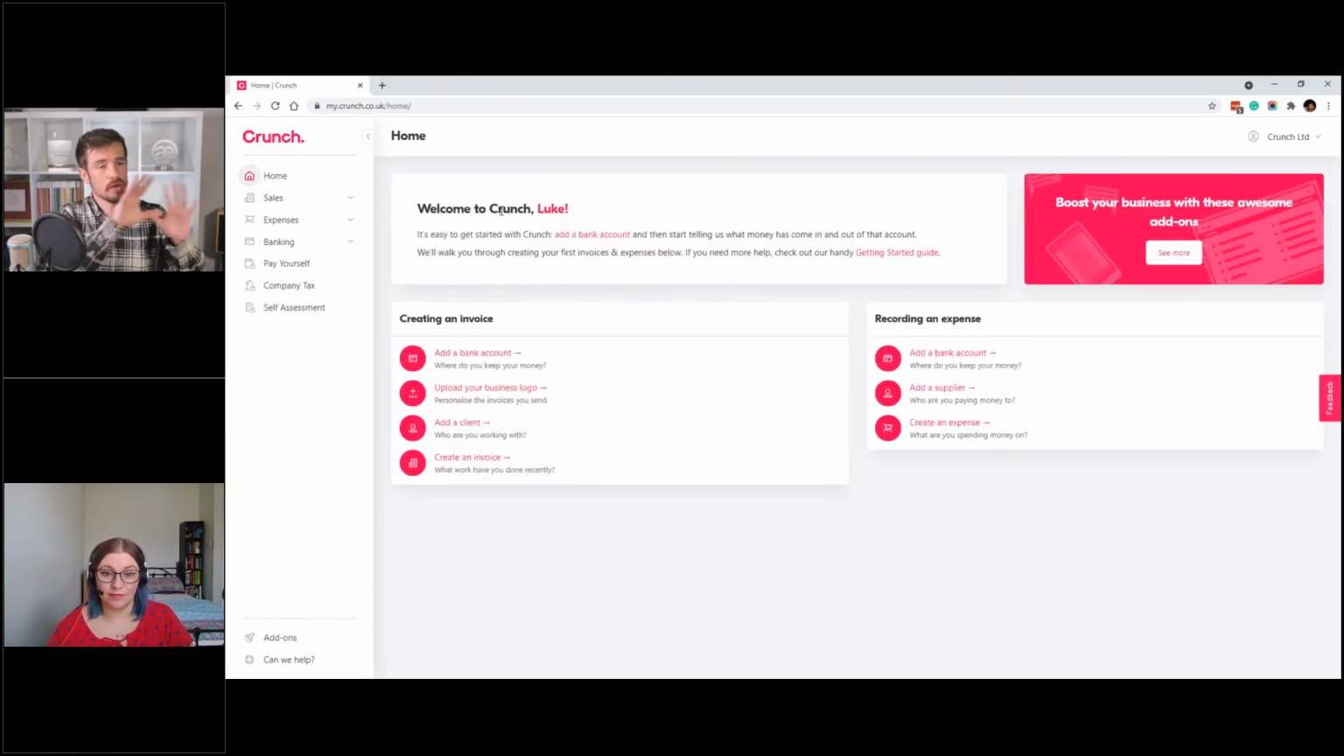Now, I'll give you an overview and a rundown of what you're exactly looking at. So this bit here is just a simple welcome message. It's dynamic. So as you update your account and you add different pieces of data, this will also change. So it'll eventually start giving you tips related to the expenses you can claim, things like that.